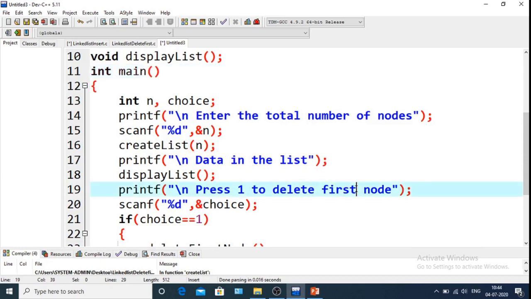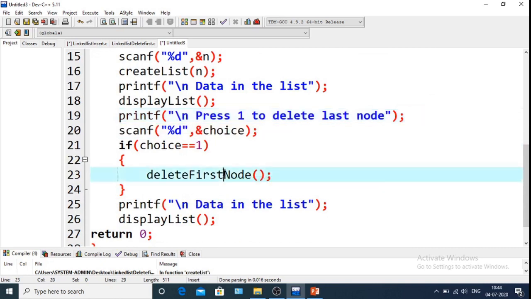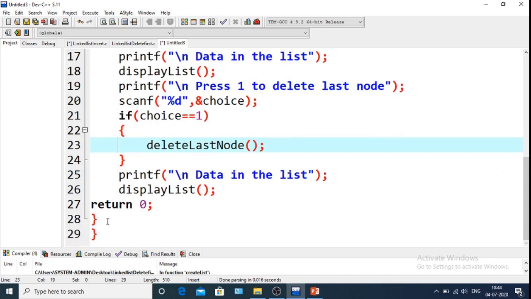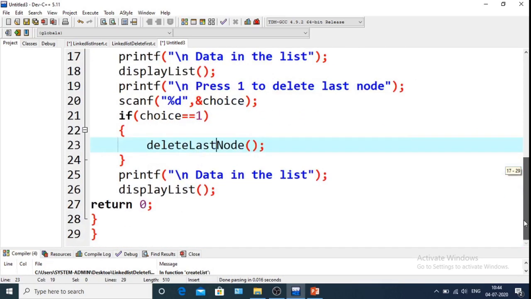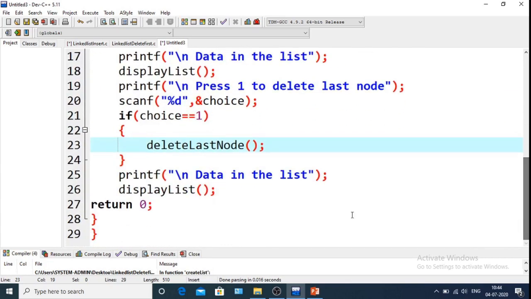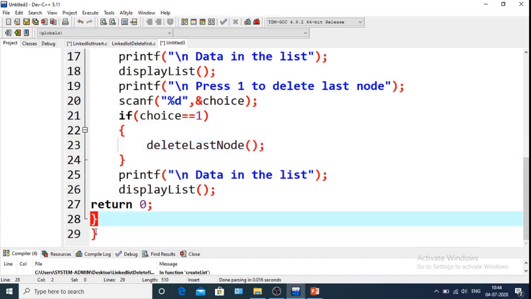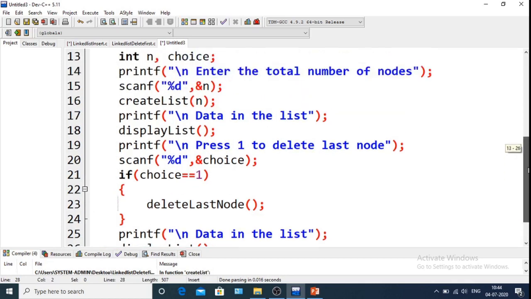Delete first node, instead of it will be delete last node. And the function will be delete last node. Now we have to create the display list. This is the if, this is the return 0. Now we'll define the functions one by one.